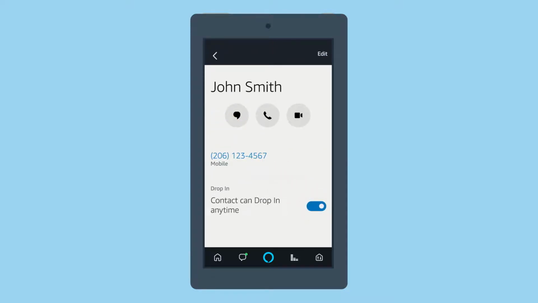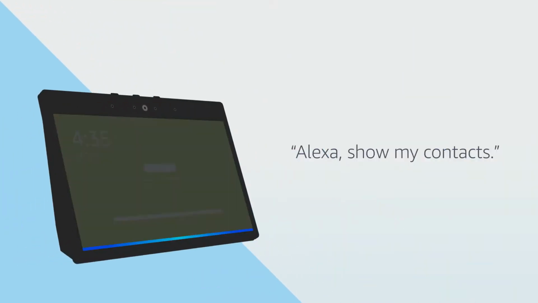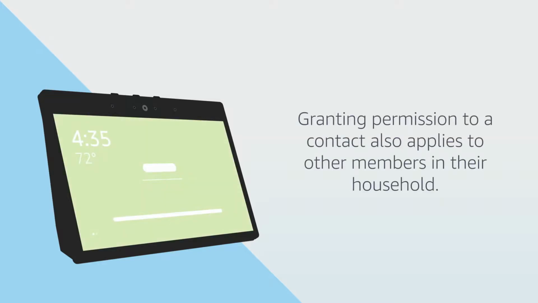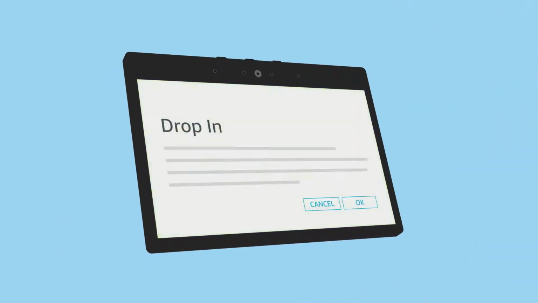To grant drop-in permission using an Echo device with a screen, say, "Alexa, show my contacts." Select a contact from the list. Toggle the drop-in option on. When you grant permission to a contact, this also applies to other members in their household. Granting permission sends a message letting the contact know you've granted them permission to drop in.